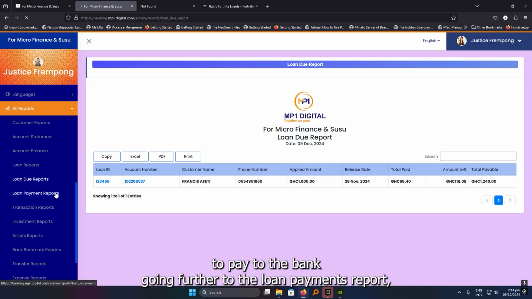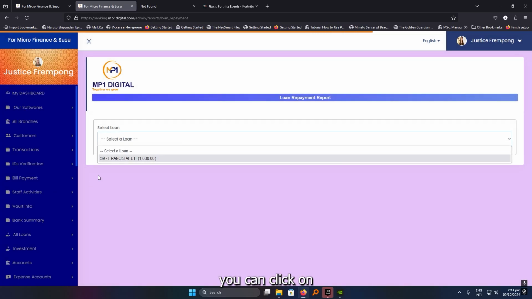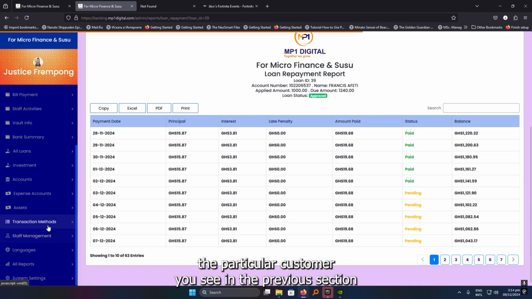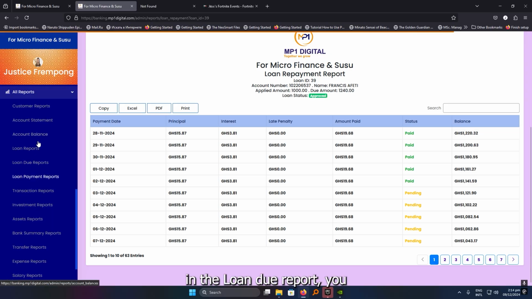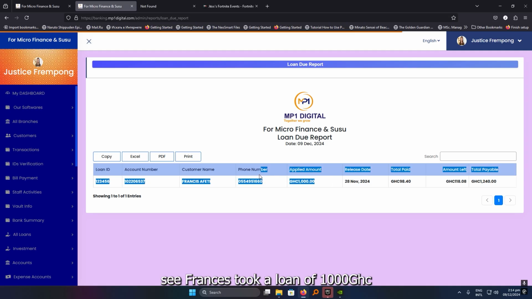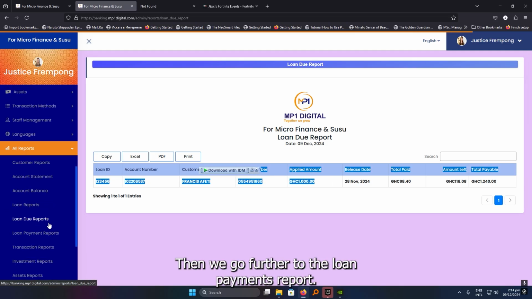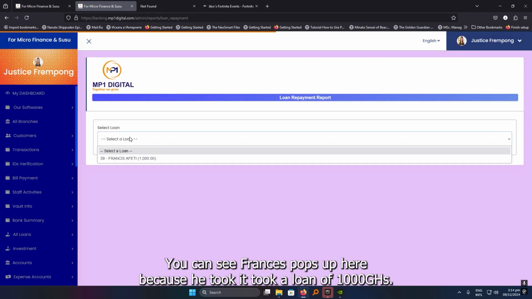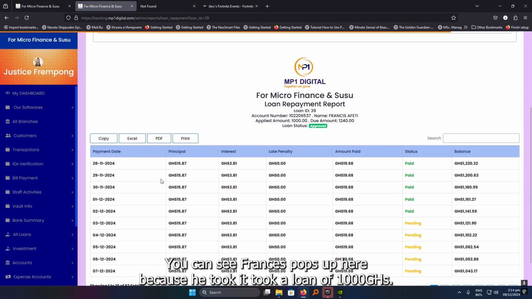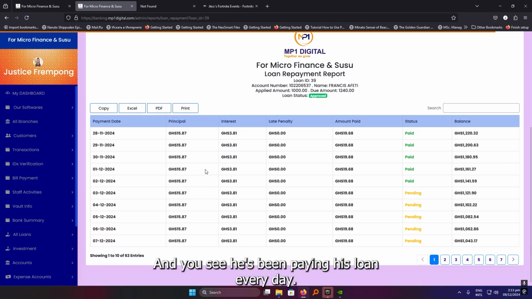Going further into the loan payment report, you can click on the particular customer. You see in the previous section, in the loan due report, Francis took a loan of 1,000 cedis. Then we go further to the loan payment report. You can see Francis pops up here because he took a loan of 1,000 cedis, and you see he's been paying his loan every day.